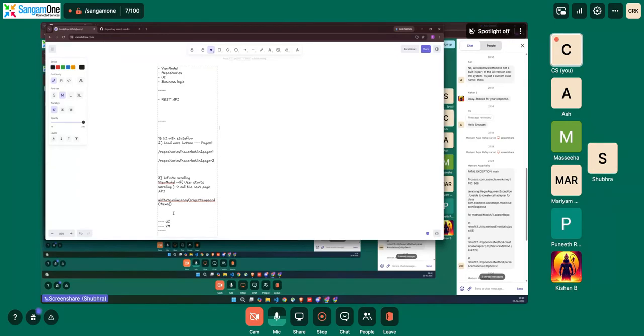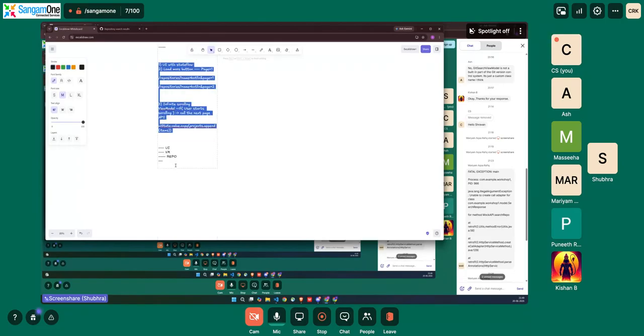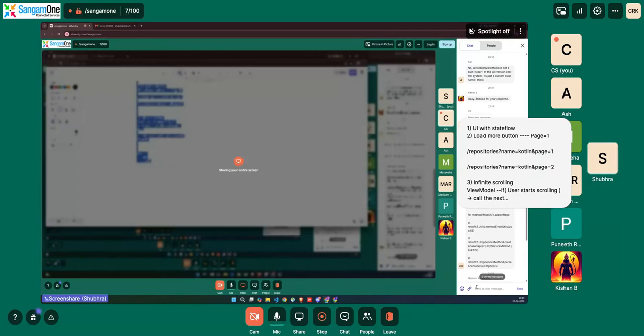Can you paste this in the chat? Yes, including that fourth one, the UI, view model, repository, and I think the Retrofit is just these three. Mercy and Miriam, just copy this for your reference.